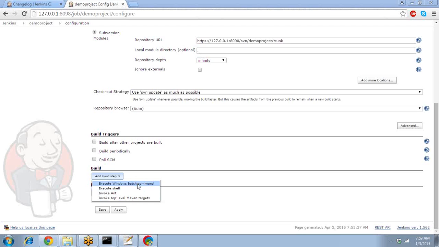If you need any specific action that is not here, we will check in the plugins section. Is there any plugin that supports the different actions? Suppose you need a different build action to be performed, you will go to the plugin section and the build section. There you can see what other actions are available. If you find the needed one, you can install that plugin so that you will see the option here. By default it gives these four options: Windows batch command, executing shell script, invoking Ant target and Maven target.